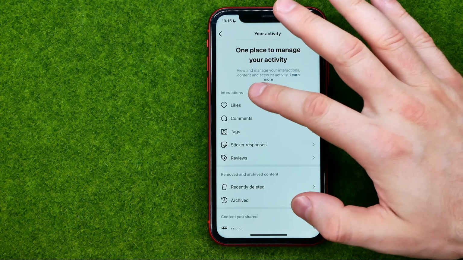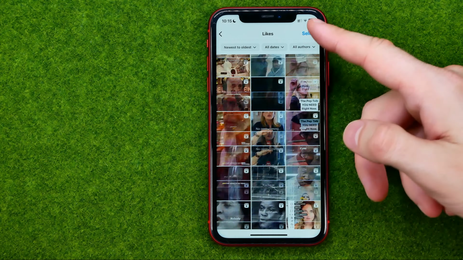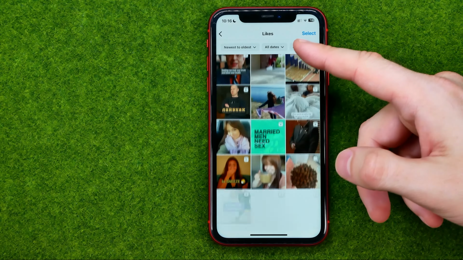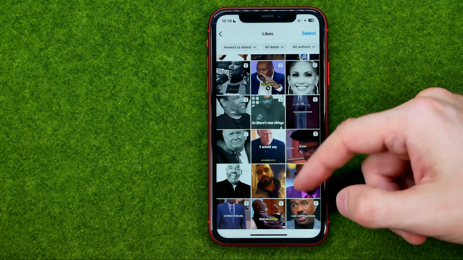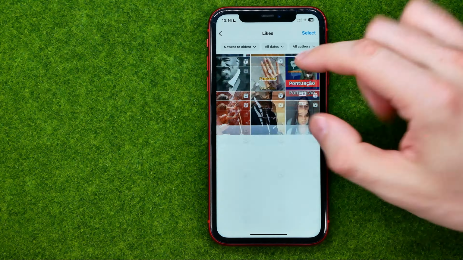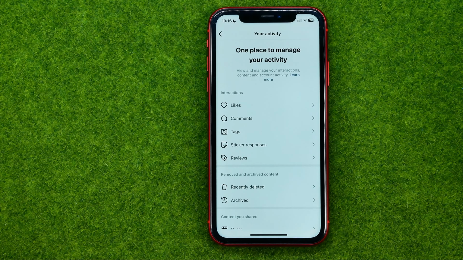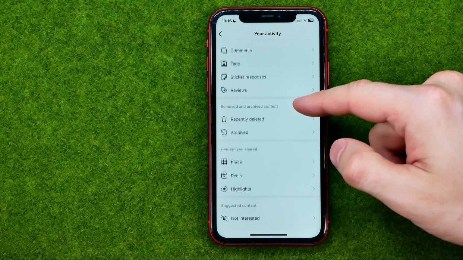So if we get into likes, that will show us all the posts we have ever liked on Instagram. Just like that, just scroll down and they will download automatically. Also, the same about comments, tags, and all other interactions.